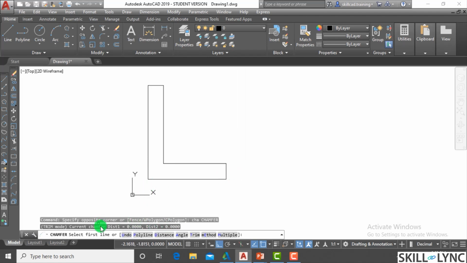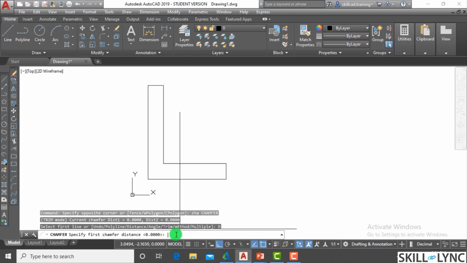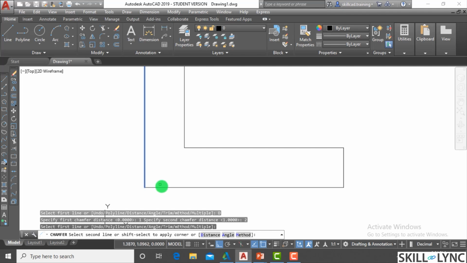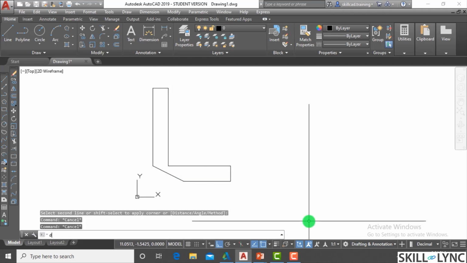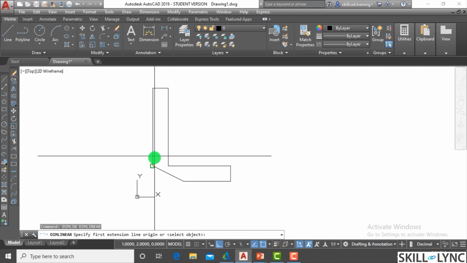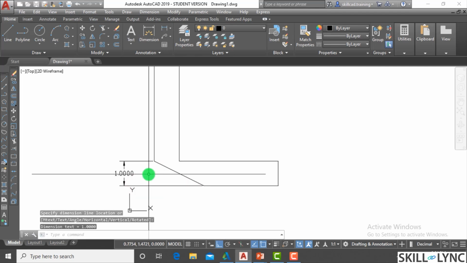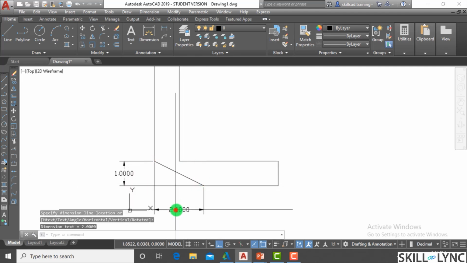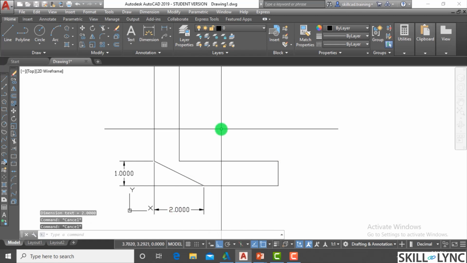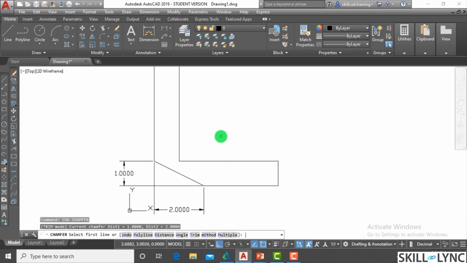Initially the distance is 0,0. Let's fix the distance: distance 1 is 1 unit and distance 2 is 2 units. The first line is this line, and I create a chamfer with this line. Let's take a dimension over here. Here distance 1 is 1 unit and distance 2 is 2 units. So let's keep it like this, chamfer. The first object you select will determine distance 1 and the second object will determine distance 2.